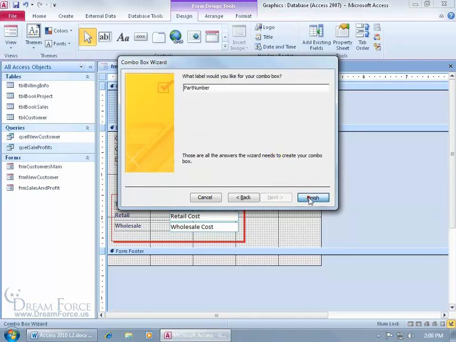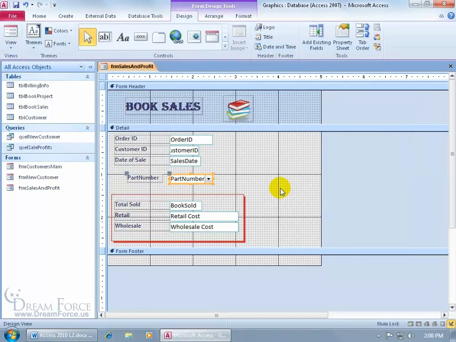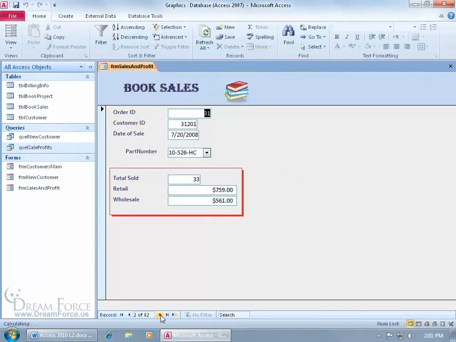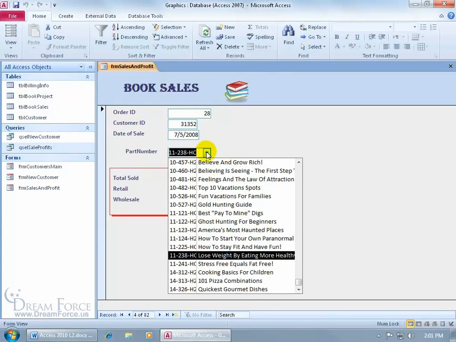Click finish. Let's go ahead and take it for a test drive by right-clicking the tab here, going to form view, and we can navigate through, and you can see it's updating the different part numbers, but now, here's the big test, the drop-down arrow. When I click on it, it shows me the part number. Well, gosh, it's kind of cut off here. I better go back and change the properties of it so I can see all of it, but it lists both the part number and its corresponding book title.